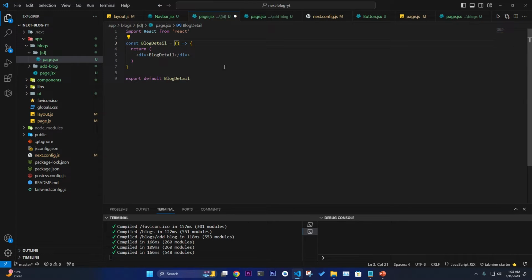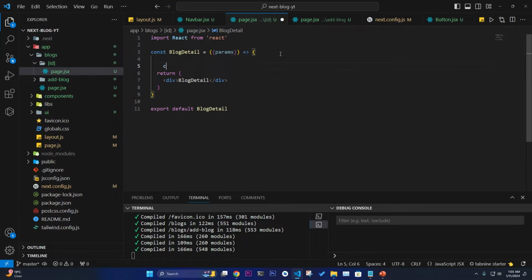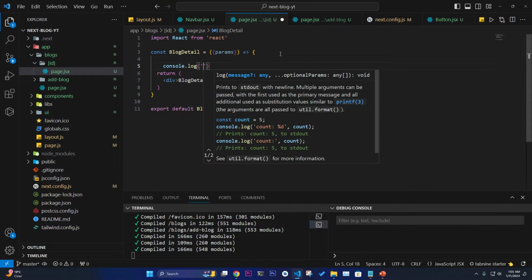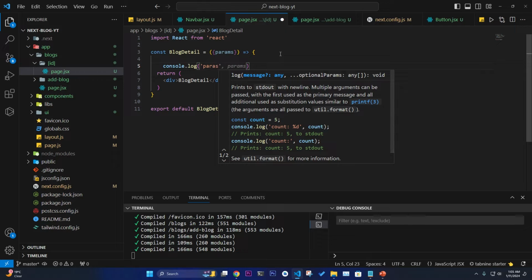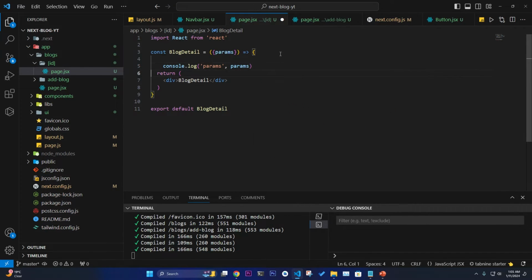Here, if I zoom in, you can get it using the params. So here I'm going to console.log the params, and I just want to show you what it gives.